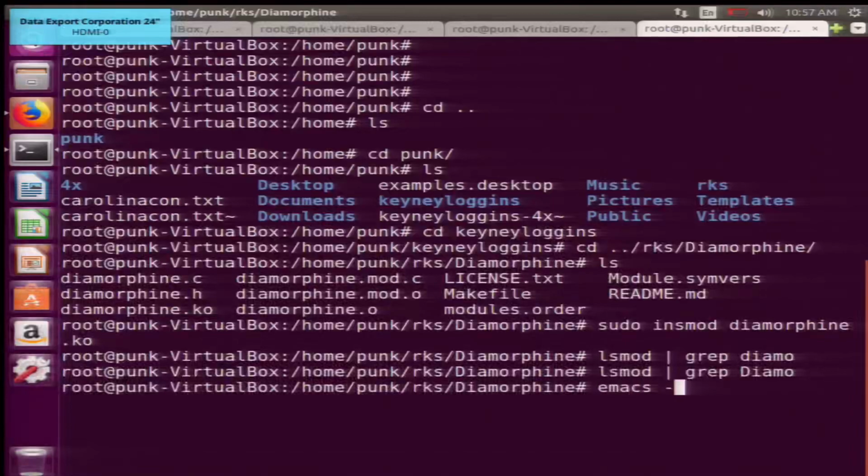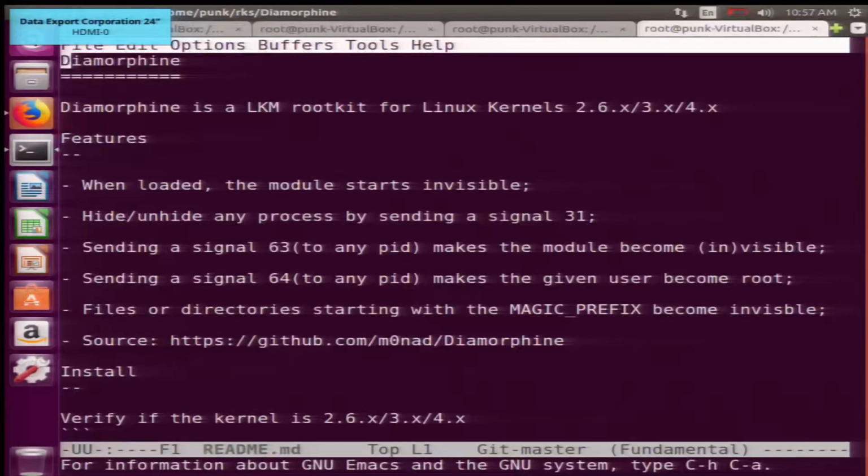And we're going to go to the README for this, which I know is super exciting in a presentation. That's what you want to see, READMEs. But in this case, it's actually pretty cool. There are a couple of things I wanted to show you. Files or directories starting with the magic prefix become invisible. The other thing is that we can hide and unhide any process by sending it signal 31.